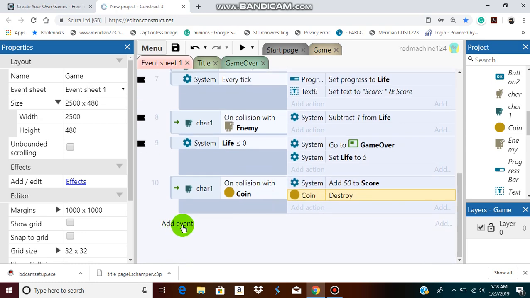Now we could also add, if you create like a bullet, you could do a bullet on collision with enemy, destroy enemy, add 100 points to score. Real simple concept. And that should be it. So that gives you some basic knowledge on how to finish the game and get almost every point possible.